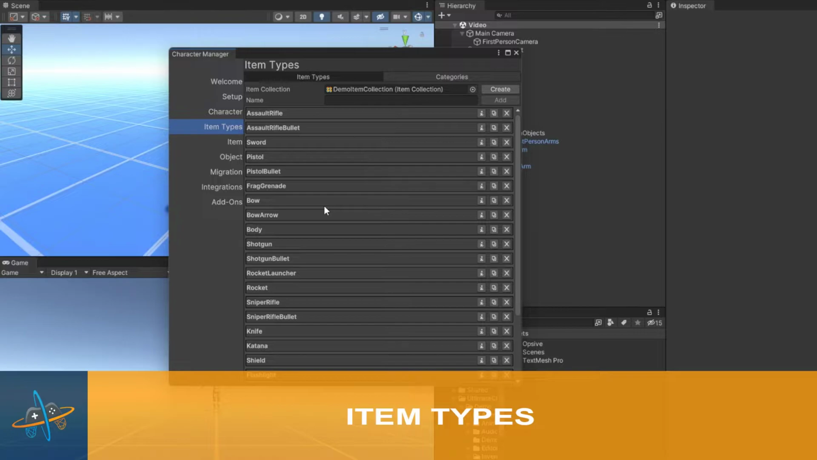Let's create some items now that we've created a character. Items are anything that the character can equip, such as an assault rifle, a sword, a shield. It could be a frag grenade or a flashlight. It could even be any of the magic items, such as the teleporter.